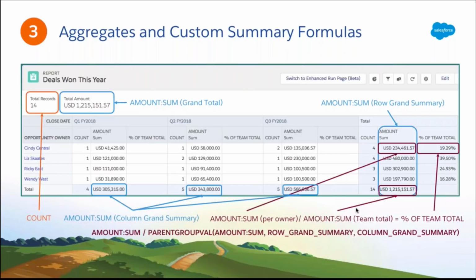And then there's a total. That bottom row shows the total per quarter. And so that bottom total is considered the grand summary for that column. So we call that a column grand summary. And you'll notice that on the far right, where we have the row grand summaries, even that column has a column grand summary. And that number is actually the team total.